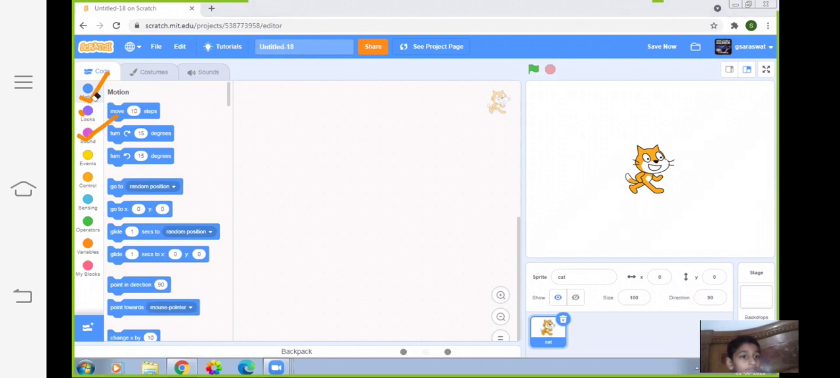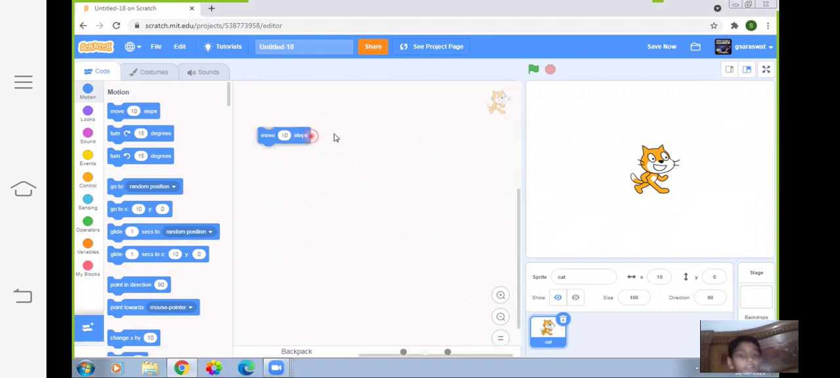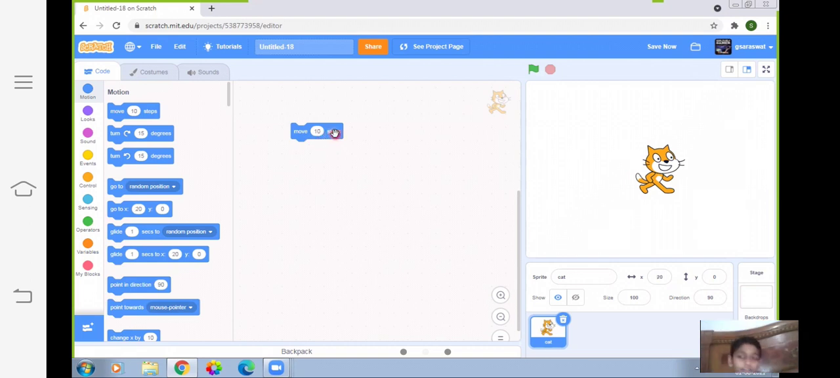Here's motion. When we come on motion, here you can see move 10 steps. We drag it and bring it here. Move 10 steps, what does it basically mean? It means our sprite will move 10 steps, but really it will not move 10 steps as we have not done the whole programming. It will move one step. Let me show you. 3, 2, 1. I click it, it's moving. Can you see? It's moving.